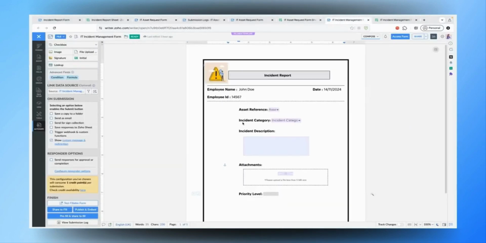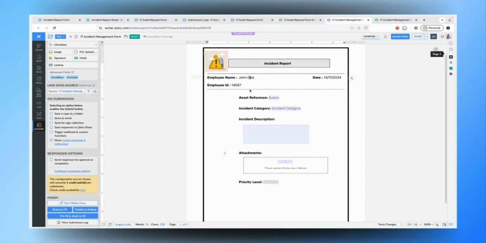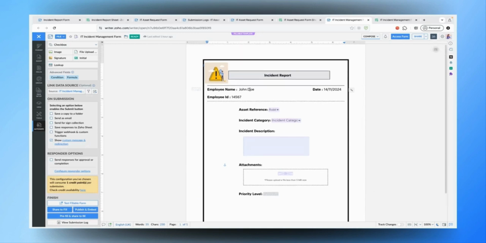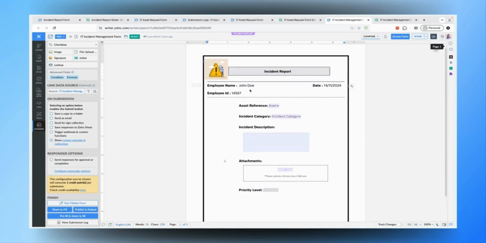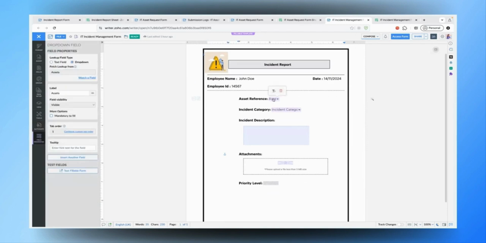So this is the incident report form that we have created from scratch. We have pre-filled the values for the employee name, date, and the employee address. If needed, just as discussed in the previous use cases, you can have it input as text area fields, or even use merge fields here too. And next up, we have inserted a lookup field.